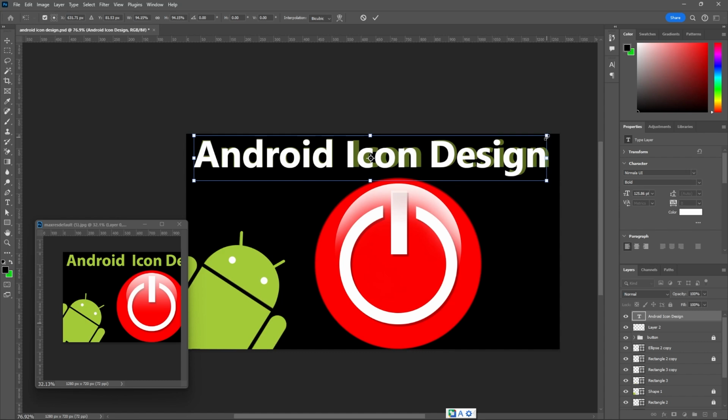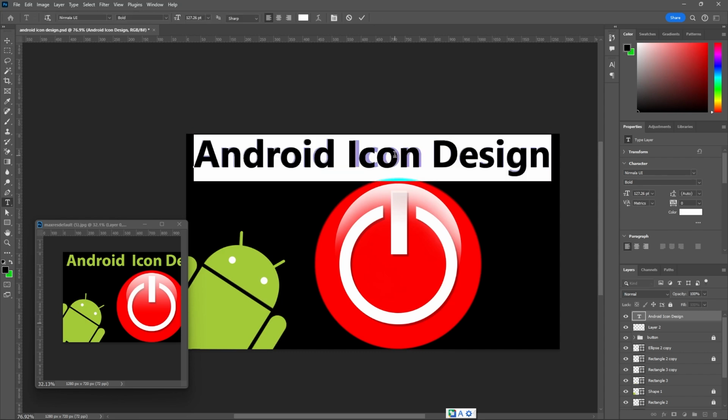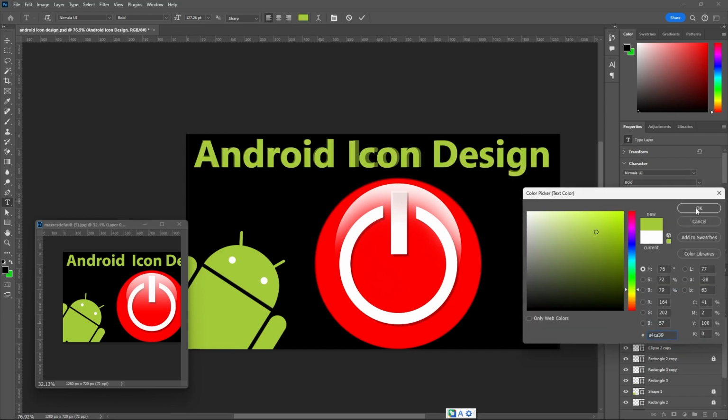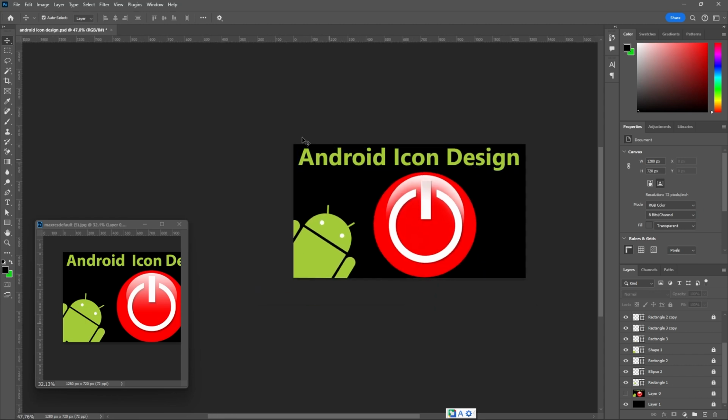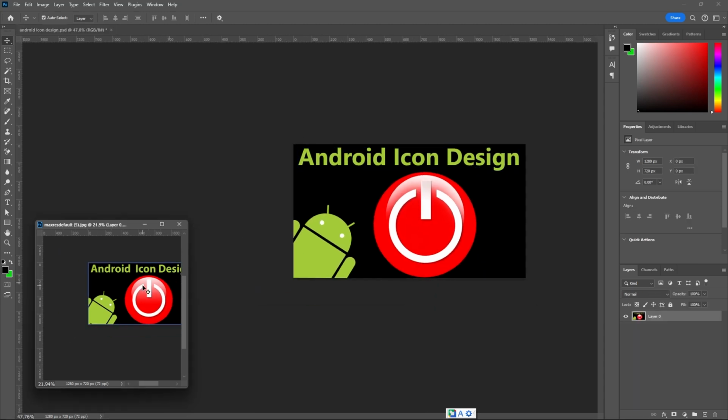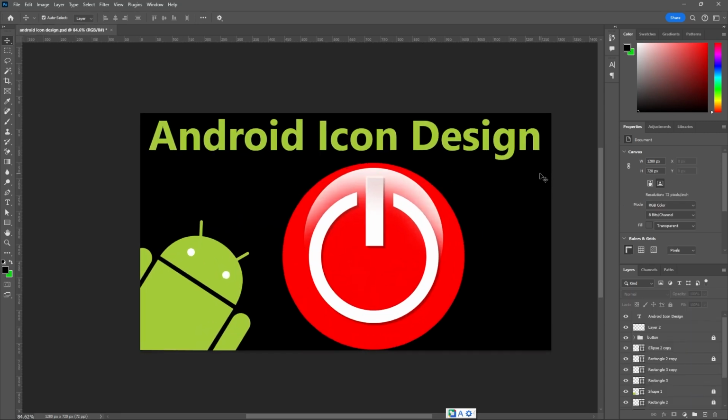If you want to increase this size, fantastic. But the color should be green. This is okay. Now turn on the visibility of the original from the layers. Perfect. Now see, we recreated this Android icon design exactly as it is.